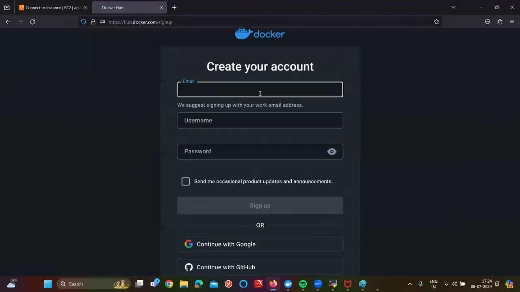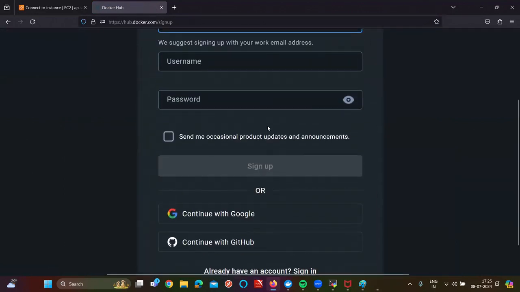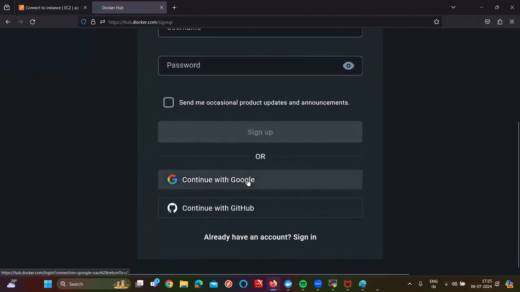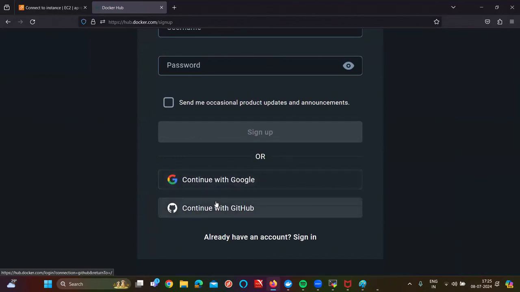So tell me any of your emails. And one more thing, you can create a Docker Hub account with a username and password, or you can continue with your Google account. These are called federated accounts. Whenever you want to create any account, generally you use username, password, email or mobile number. That is the normal way.